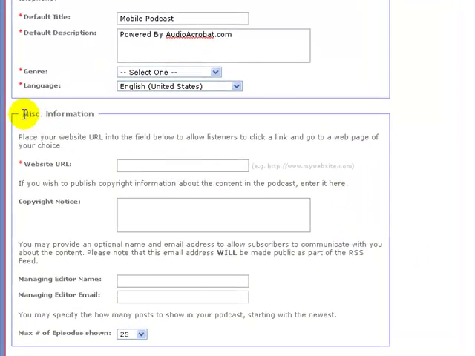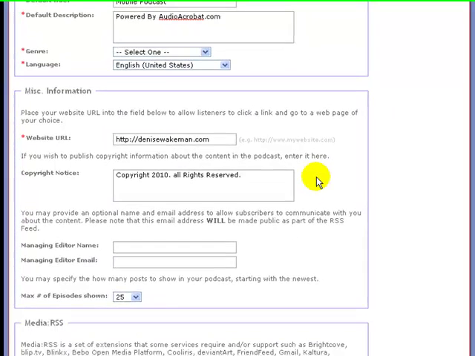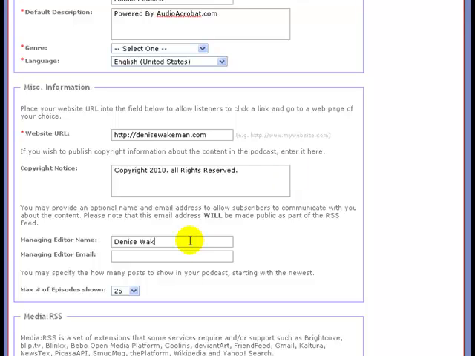But the next information you want to set up is the miscellaneous information. So this is where you would put your website information, because this is where people will be directed back. So you'll either want to put your website or your blog. If you have copyright information, you want to say, you know, copyright 2010, all rights reserved. You want to make sure you do that. Put in your name as the editor, and if you have an email address that you would want to send people to. You're going to see my bad typing here.